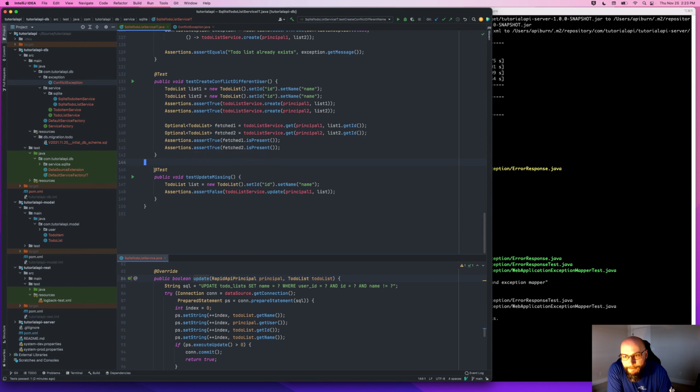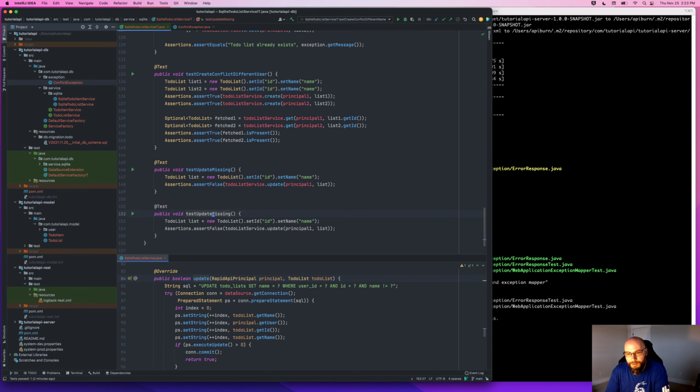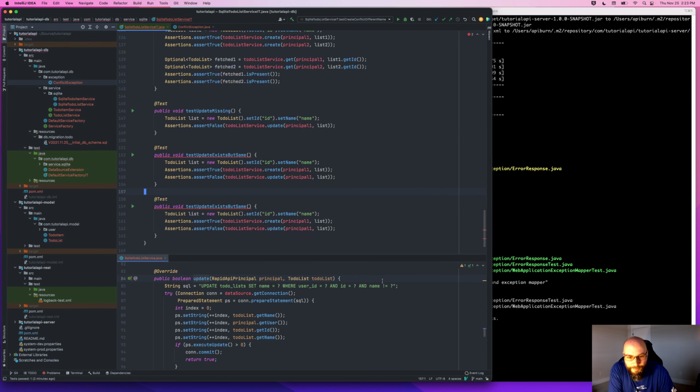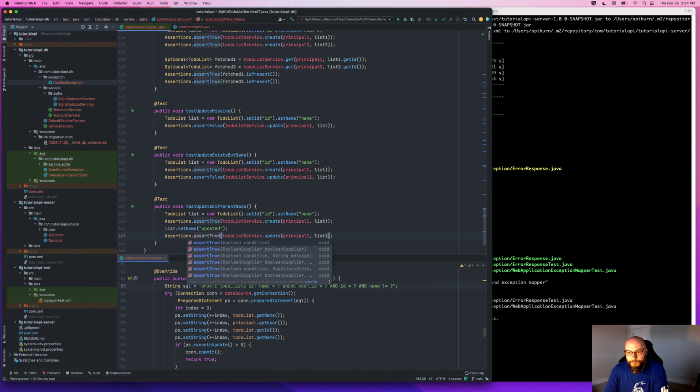All right, back to updates. We'll run all these in a minute. So if we update and it's missing, we should get a false back. If we update and it exists, but it's exactly the same, we should still get a false back. And because of this name check at the end, we should still get a false back. So let's test update, different name. So I'll do set name here. And then we'll do an update, so that should return true.